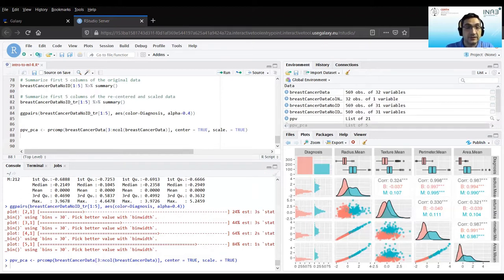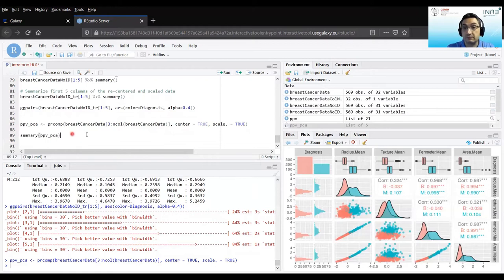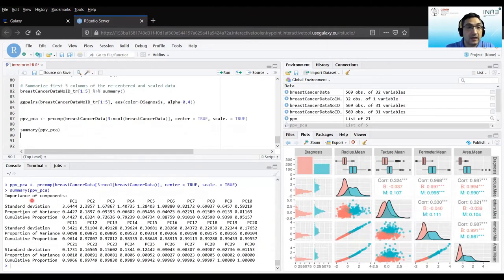So as soon as this is done, the next step is to actually try to see and get some information about the principal component itself. So this is done. I'm going to use the summary. And this is what we actually get information. So a few words about that.